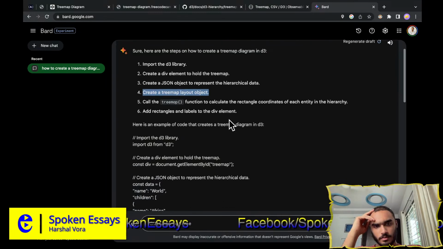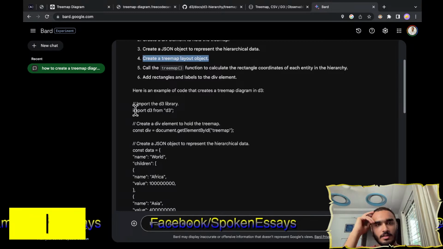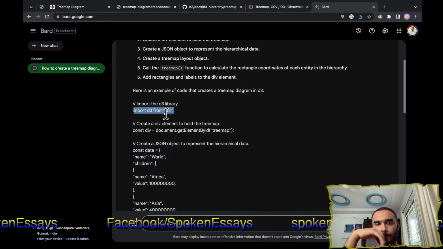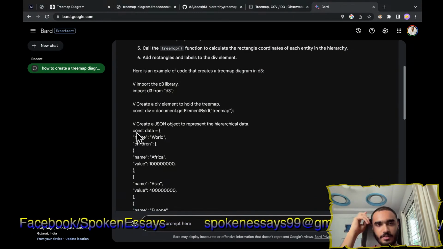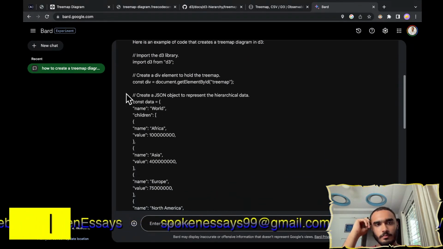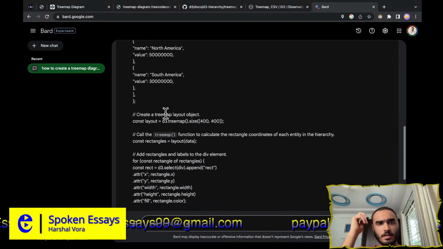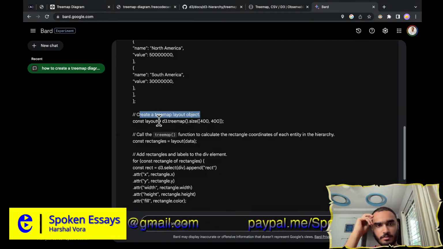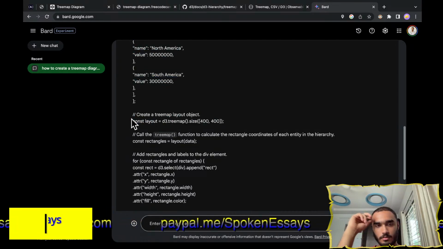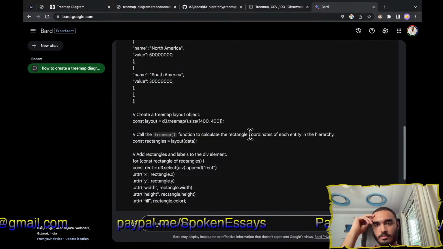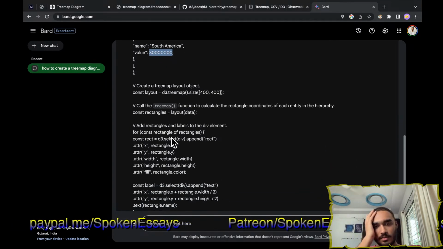How do you do that? Here's an example of code that creates a tree map diagram in D3. Import D3 from D3. Cool. Then create a tree map ID. Create an element. Create a div. Then we have this data with its name and its children, whatever. Create a tree map layout object. So that's how you write it. Okay. Call the tree map function to calculate the rectangle coordinates of each entity in the hierarchy. This helped me so much.